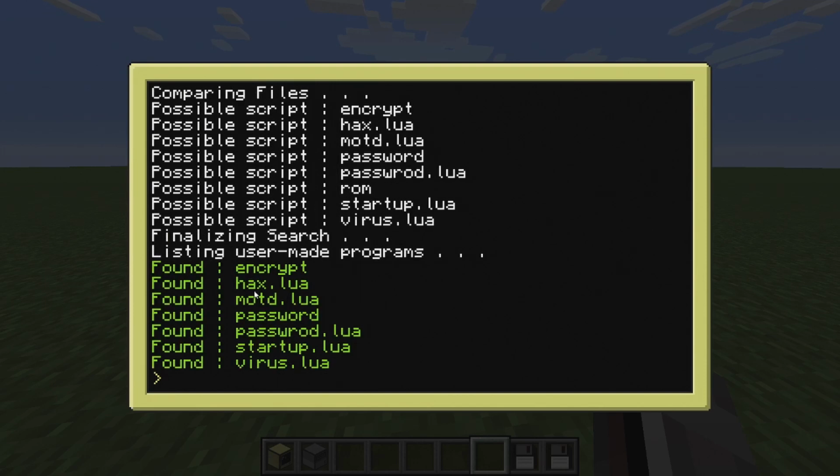It's finding items, and it'll say listing user-made programs, and if it's green, this means that it could be any of these. So it found encrypt. Basically, it just finds user-made programs. So encrypt, hacks, mod D. This is like pre-made, but it goes on here for some reason. Password, passrod, which is the one we made, startup, and virus.